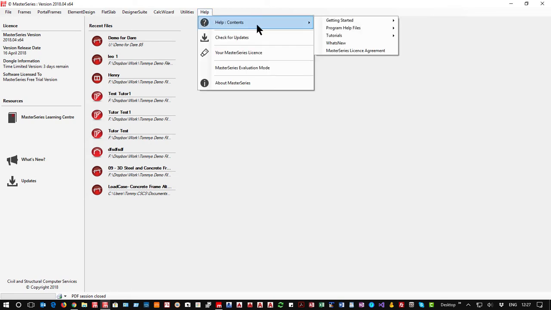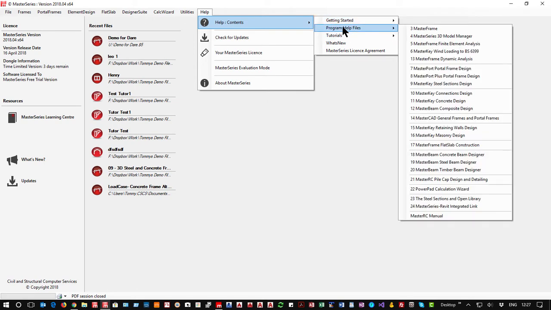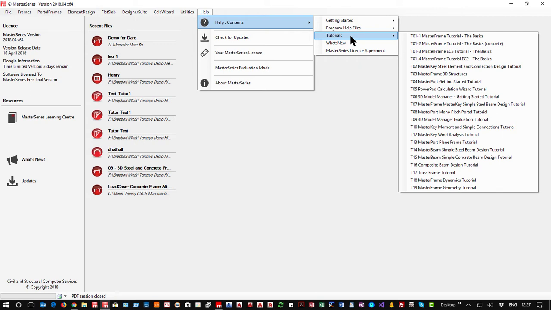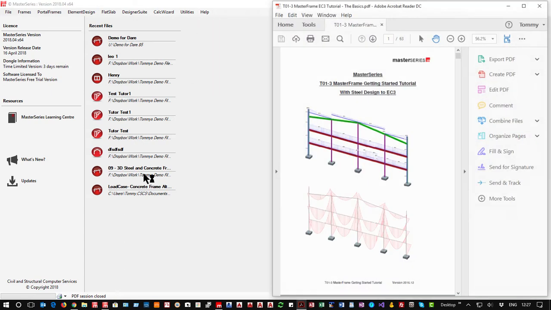Second port of call is help and help contents. Help contents are all the manuals, all the documentation, such as the different programs for concrete and steel beams and the calculation wizard. But more importantly, we also have the tutorials, and the tutorials, for example, master frame to EC3, so steel design to EC3.